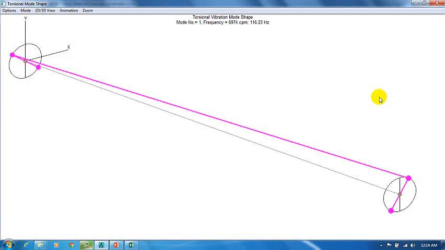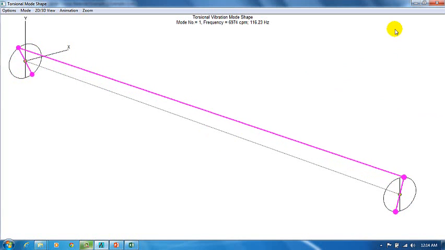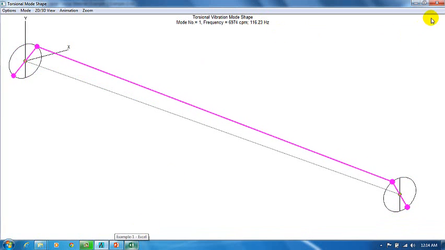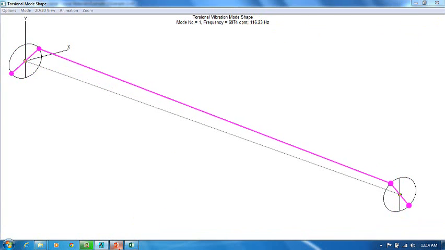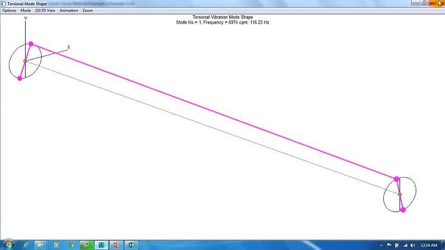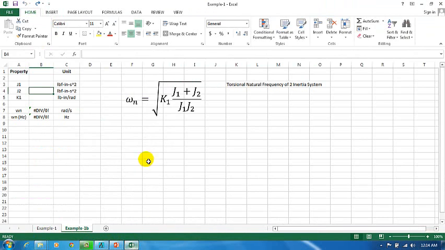Before we take this concept further, I'd like to do a quick hand calculation comparison between what Dyrobes calculated here, which is 116.23 hertz, and what a simple hand calculation of this formula yields using Excel. So let me close this animation up first, and then I'll switch over to my Excel file. And here's my Excel file.